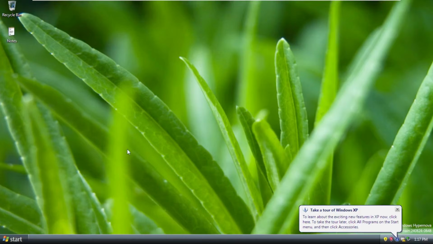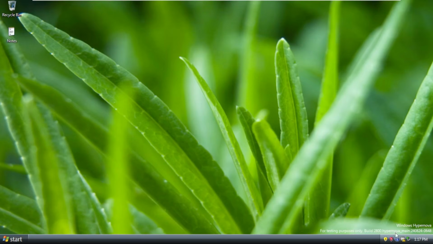Alright, and here we are on the desktop of Windows Hypernova. The first thing we can see is that the breadcrumbs are changed to Windows Hypernova build 2800. I don't know if the 2800 is representative of the GMM Alternate Universe or if that is the actual build of Windows that this is using. Not too familiar with what specific build that is.